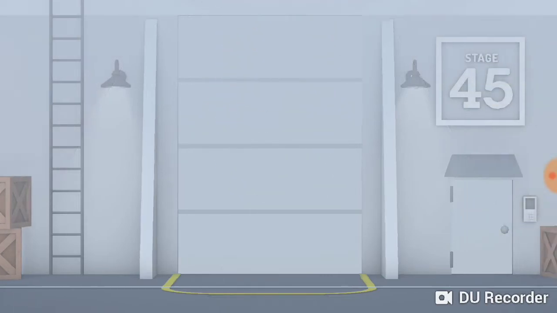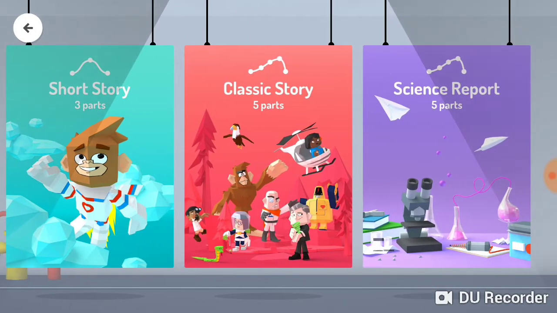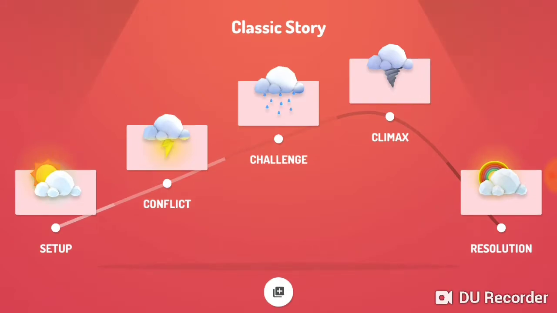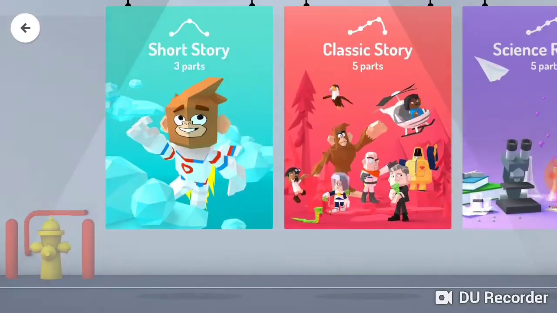If we click on the plus sign again, we have the option. So I just showed you the short story. They have a classic story, in which you have the setup, the conflict, challenge, climax, and resolution. And as you're going through each of those stages, it does give you a little prompt on what each part should contain. So I'm going to hit this back arrow to go back.